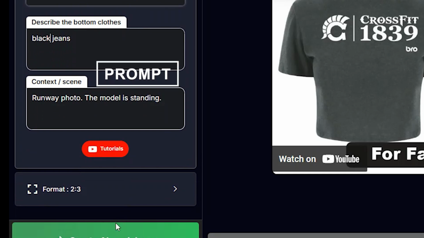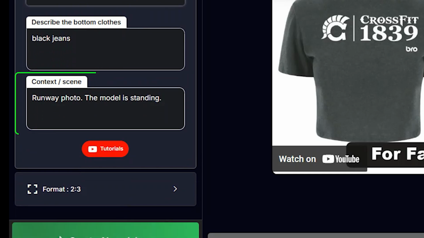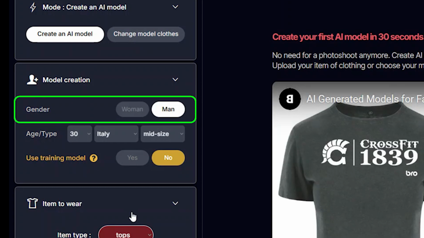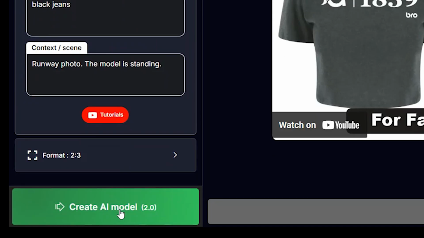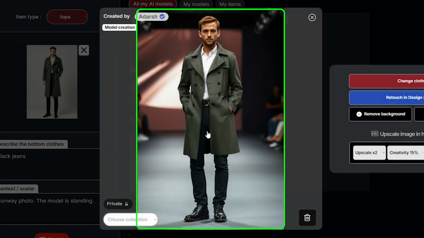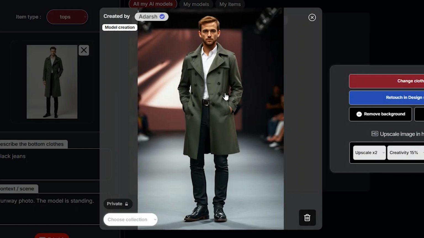Next, I'll enter the prompt. Runway photo. The model is standing. Don't forget to adjust the model's gender to match the design. Once everything is set, click Generate and let the tool work on it for a few seconds. The result will present your design on the model in a professional runway-style photo.